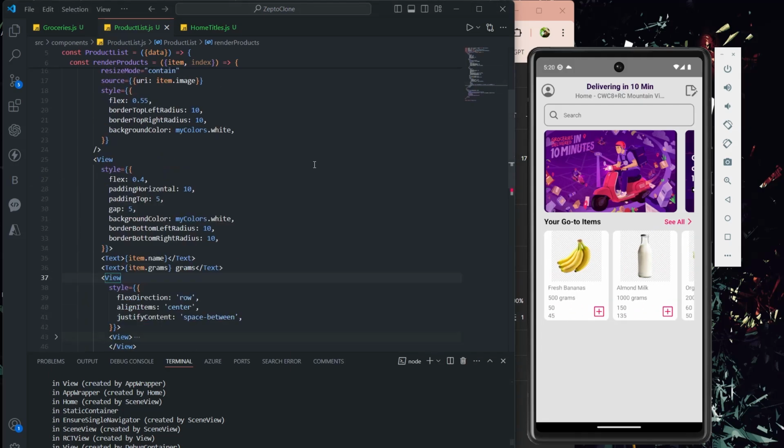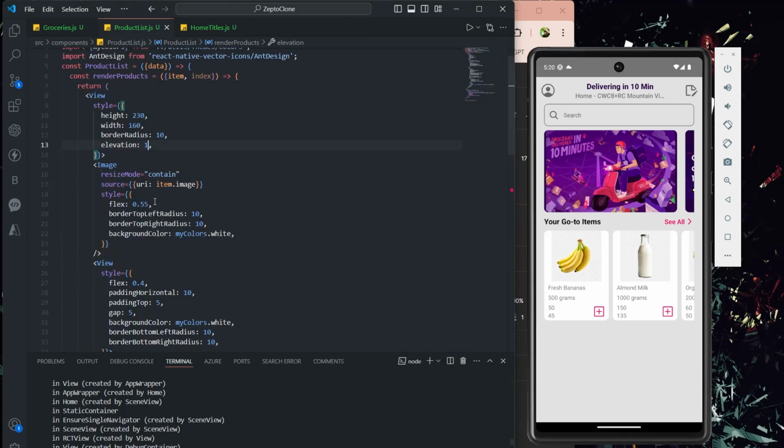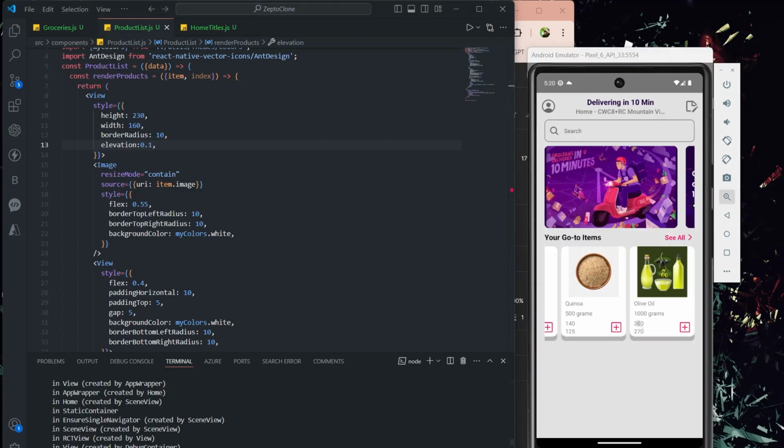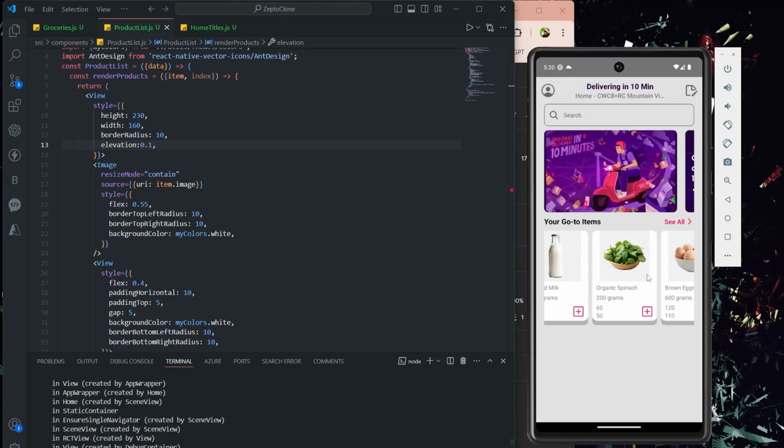Now it's looking good. And now let's pass the elevation to this. Elevation maybe 1, maybe, or else 0.5 or 2. Okay. If you see, we got some shadow type effect, right? Cards thing or 3D kind of effect. So this is the one which we get.